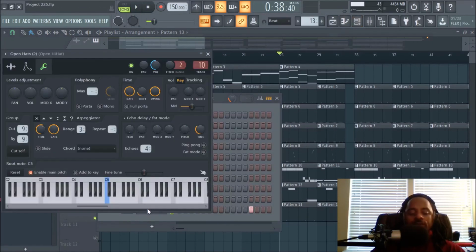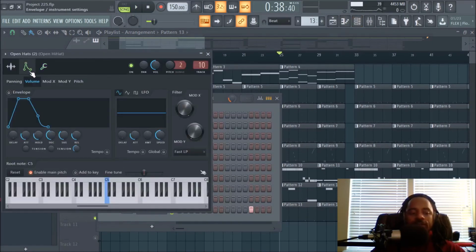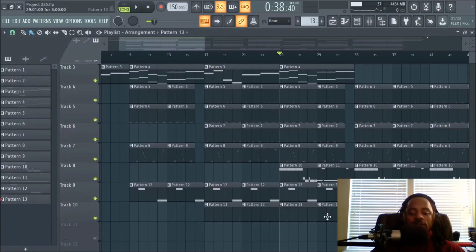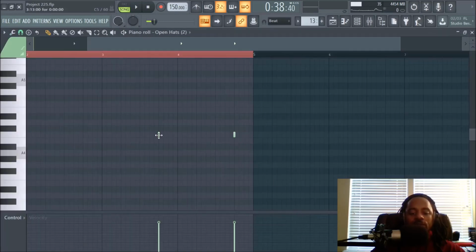What you can do is go to the envelope, and you can lower all of these except for hold, turn hold all the way up. What that does is when you're in the piano roll, you can make how long you want the note to be. So for instance, it'll start here, it'll stop here. But being that I didn't have to do that, it fit really well.